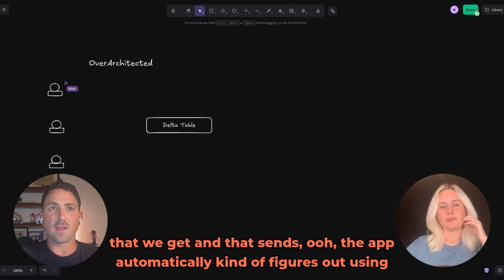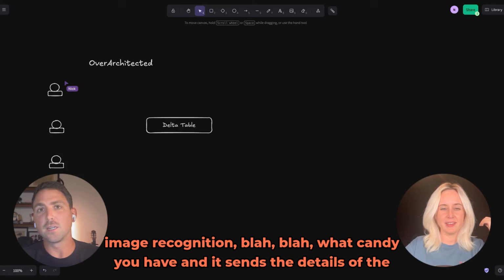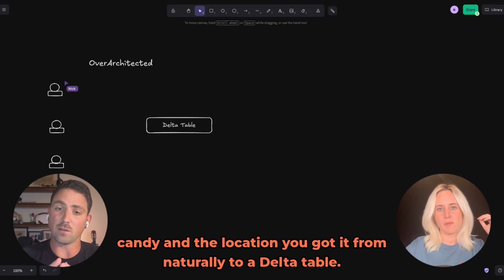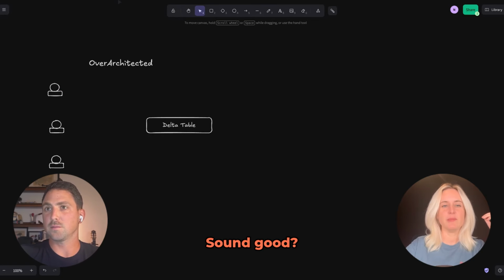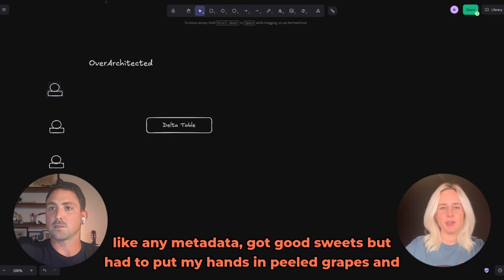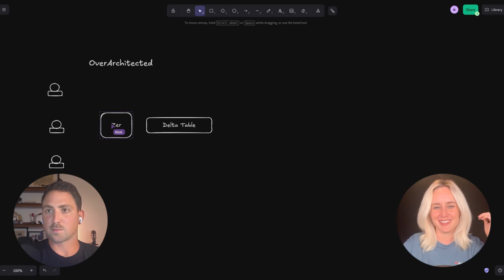And we take pictures of the candy that we get, and the app automatically figures out, using image recognition, what candy you have. And it sends the details of the candy and the location you got it from to a Delta table. Sound good? Maybe also any metadata, like got good sweets, but had to put my hands in peeled grapes and they told me it was eyeballs. Not worth it.